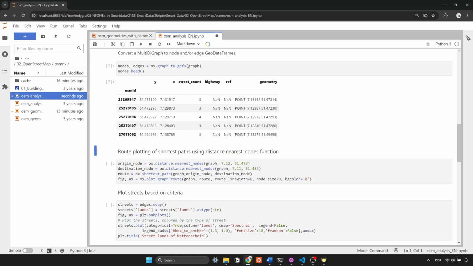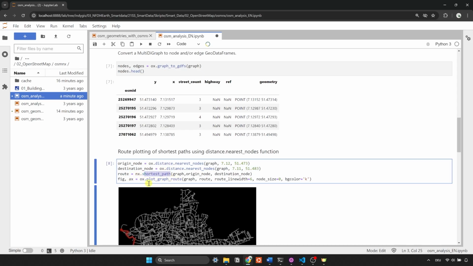Here, ox.distance.nearest_nodes finds the nearest nodes to specified coordinates. nx.shortest_path calculates the shortest path between these nodes. ox.plot_graph_route is used to plot the route on the graph.